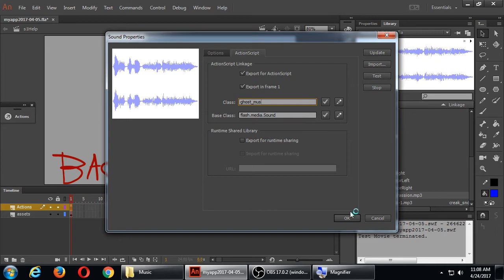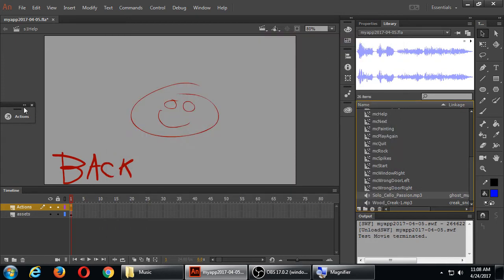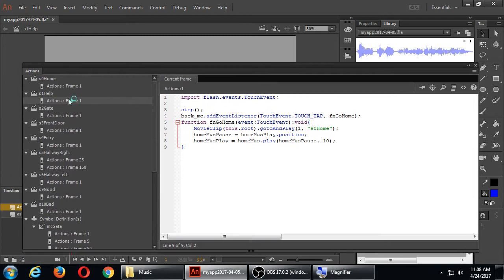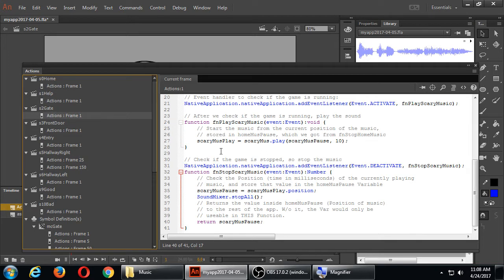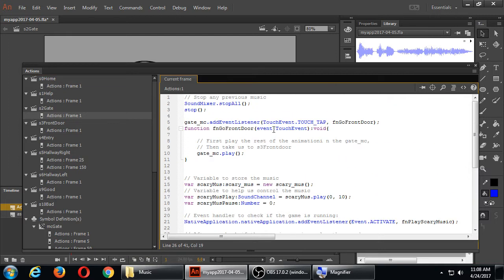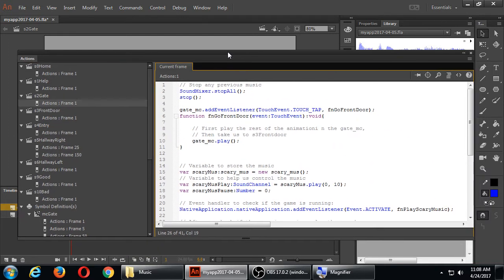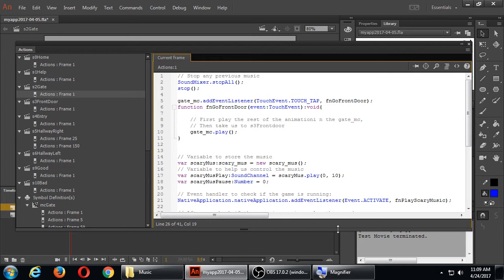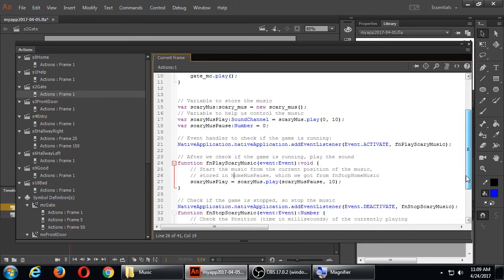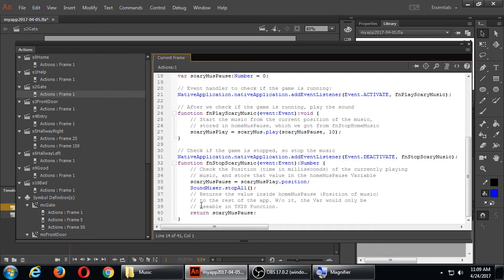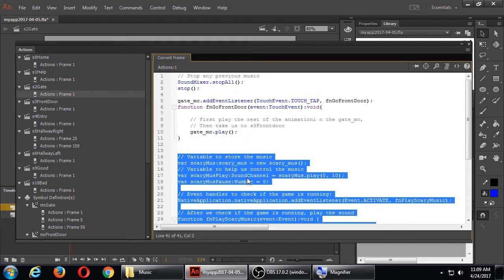So set ghost muse. Go back to scene. Scene gate. What was it? No. Scene. We're going to do this for hallway right first. But what we need is the whole chunk of code that sets up our music. We're going to need this stop mixer. I can't select that also, but we're going to need that as well.